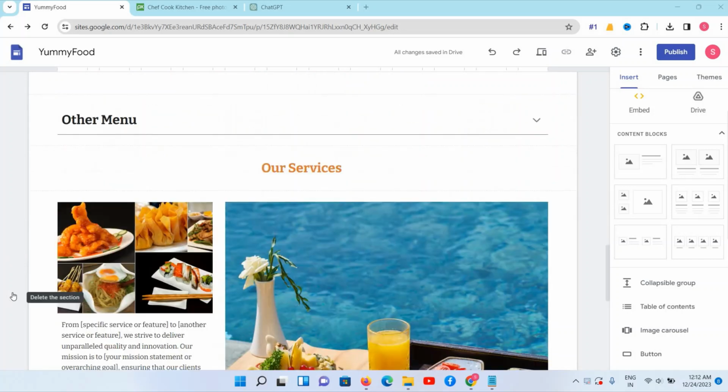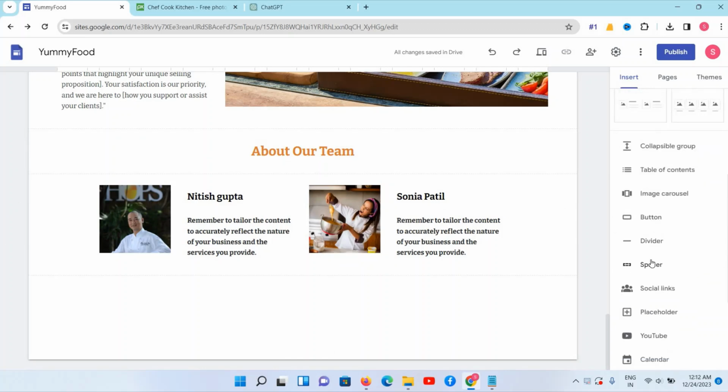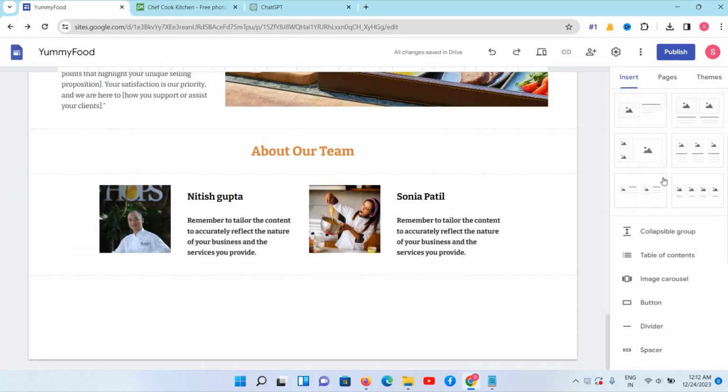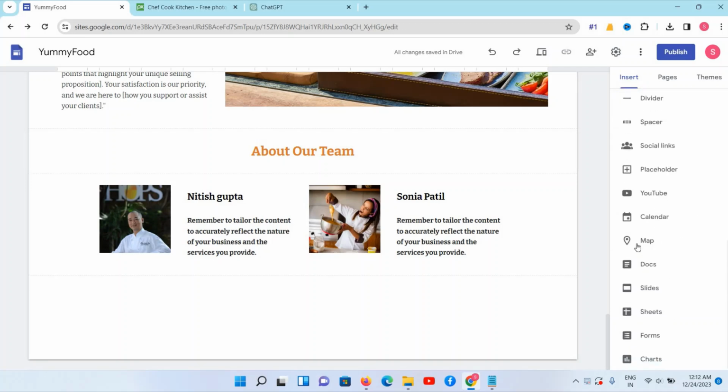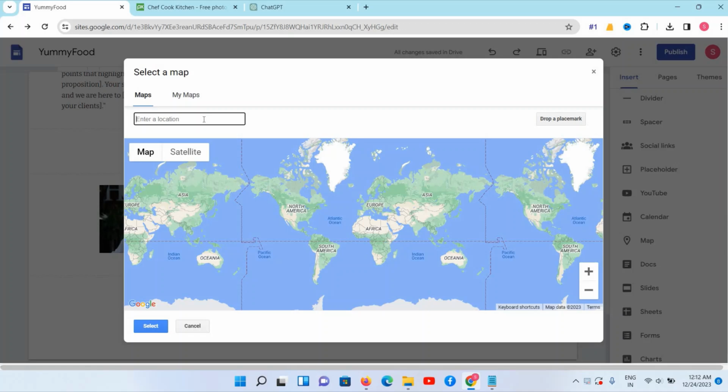Now let's see how we can add the last section, which is the contact us part. For creating that we have to choose first Google Map, where we are going to add your location. So click on this map option. Here you can see, just if you scroll down, we have map. Click on it and enter your proper address with your pin code, your city.